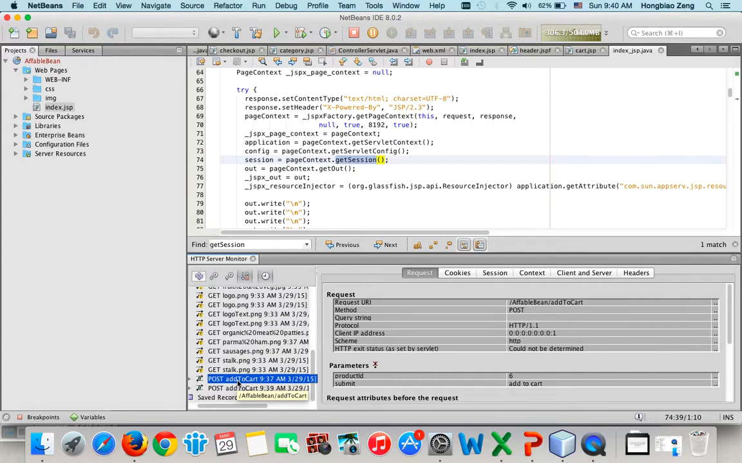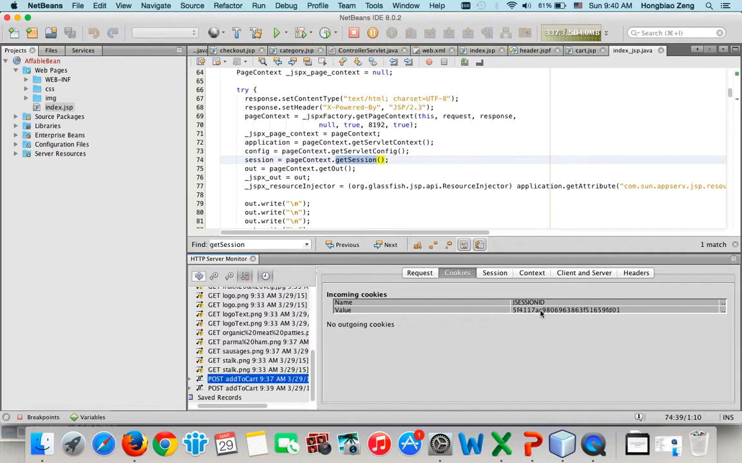So this is a post. Now you see the first request, and the second request is later. One happened at 9:37. One happened at 9:39. Okay, so at 9:37 the request is post, right? If you see the request, the parameter product ID is 6, submit, add to the cart. They have all this. And you can look at the cookie. Okay. And this cookie's name is JSession ID. And you can compare these two, they will have the same cookie because they have the same session.